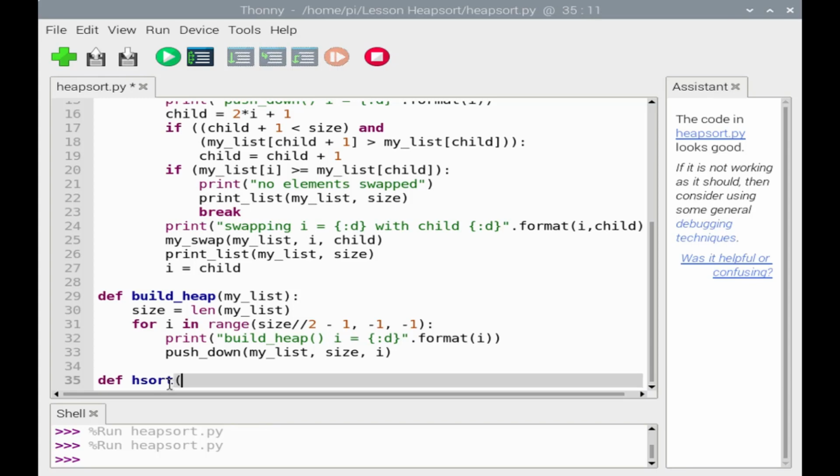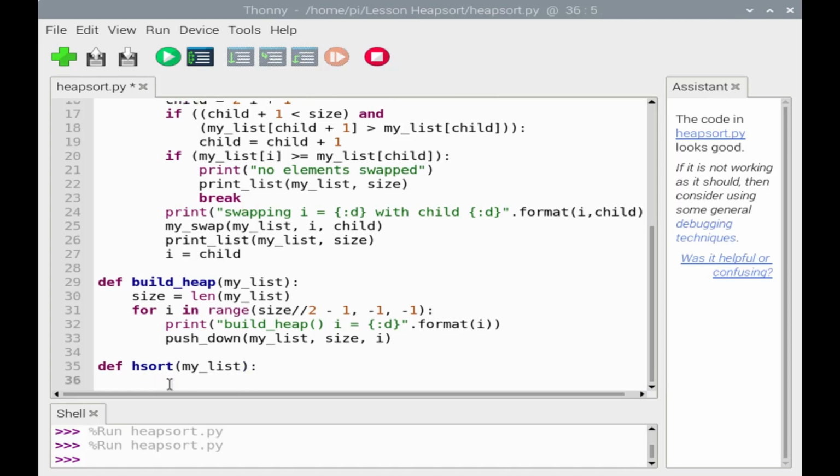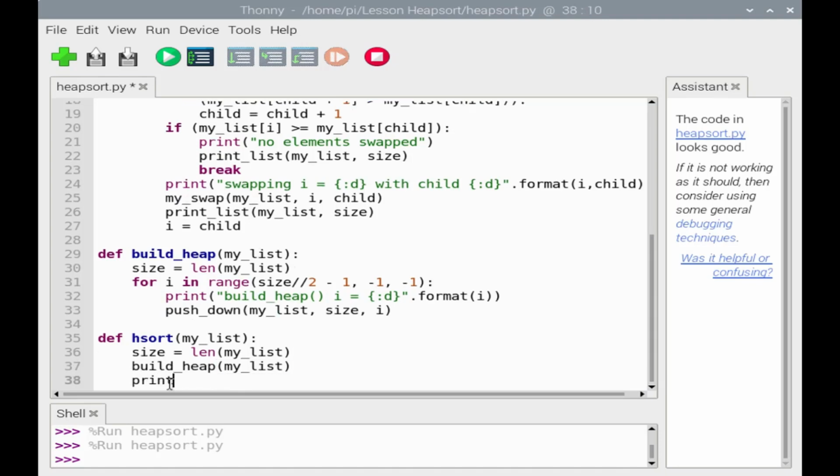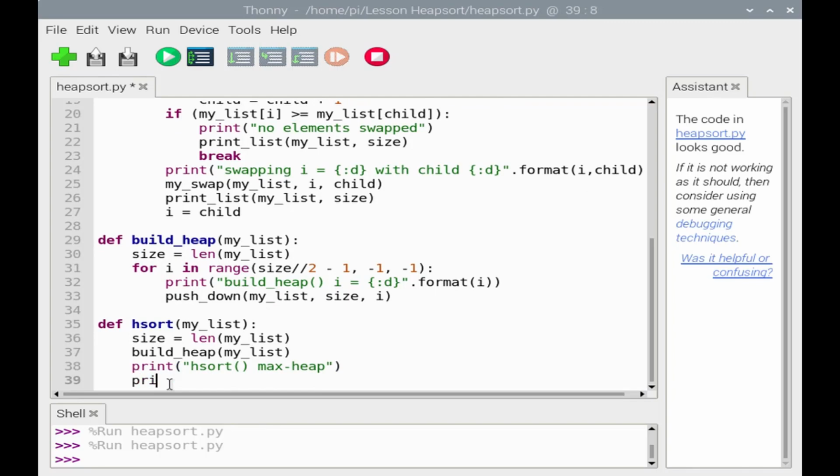We'll define the Heapsort function, which takes myList as a parameter. We'll determine the size by calling the len function and passing in myList as the argument. We'll call the build heap function and pass in myList as the argument. We will display the intermediate values inside of myList to see how the list is being sorted into a sorted sequence.